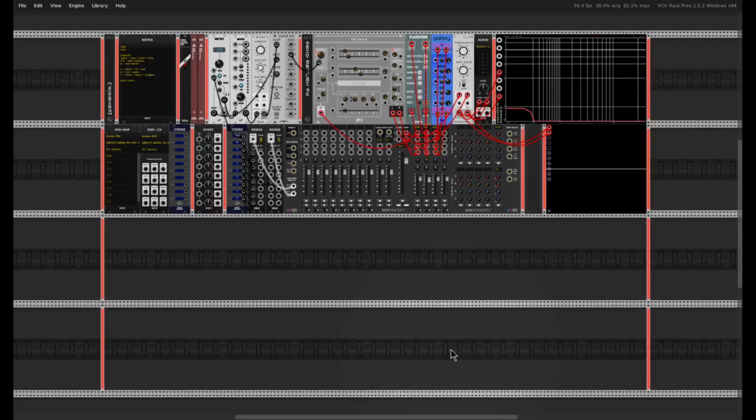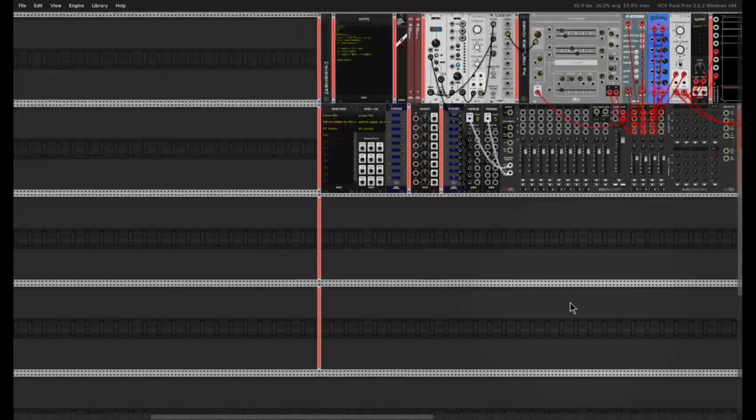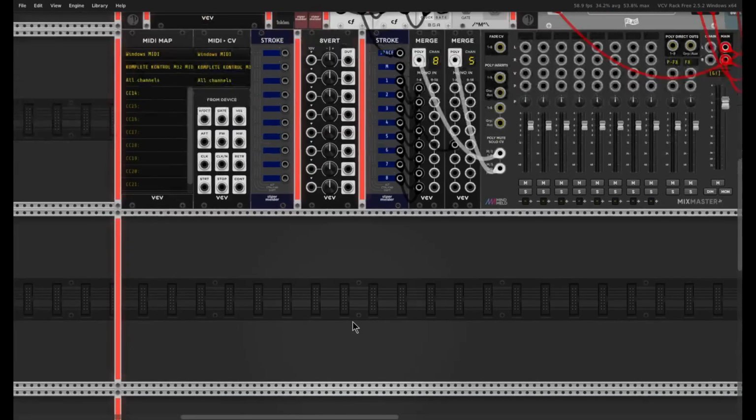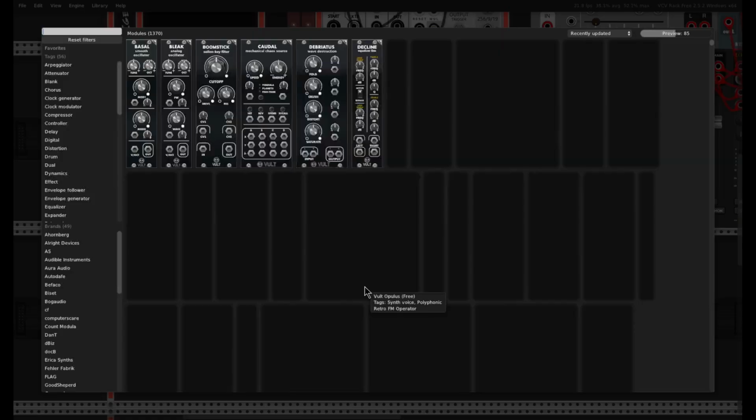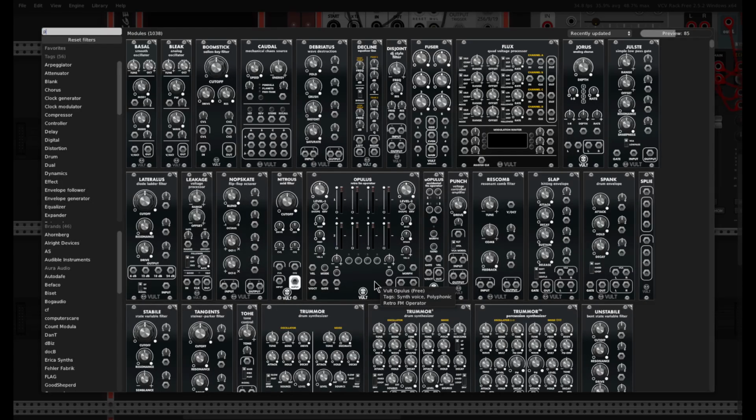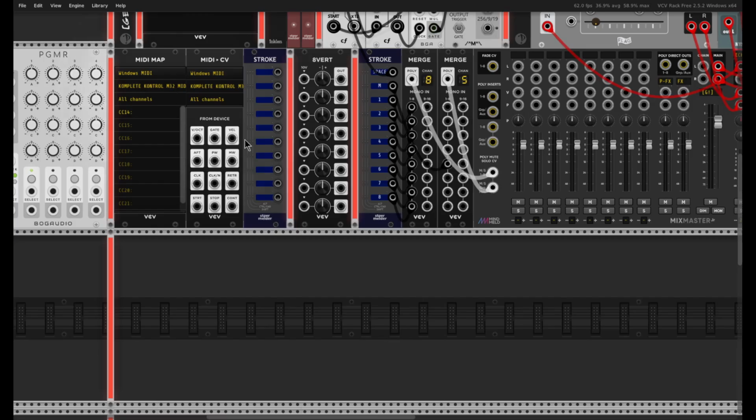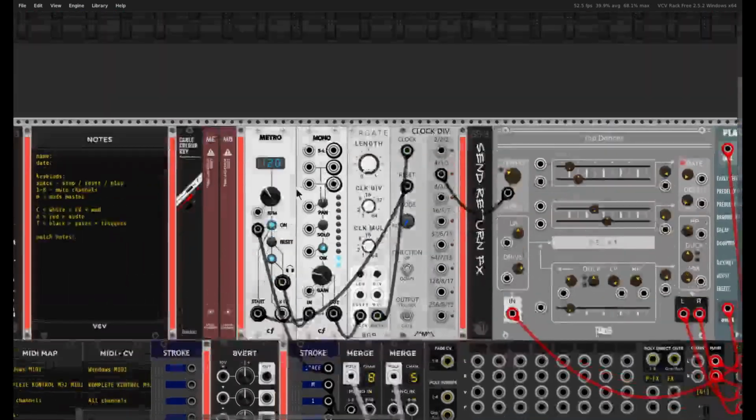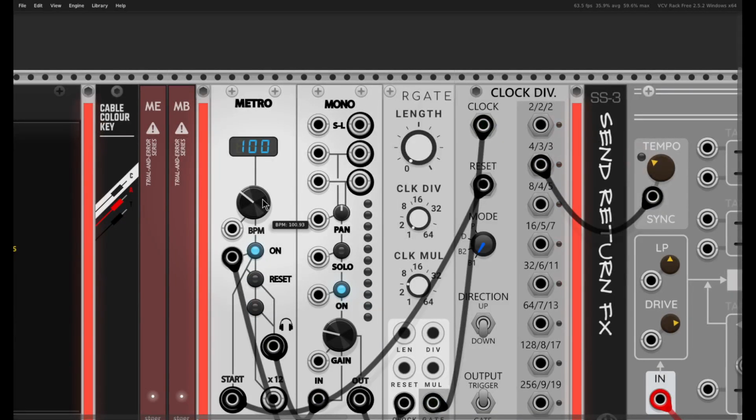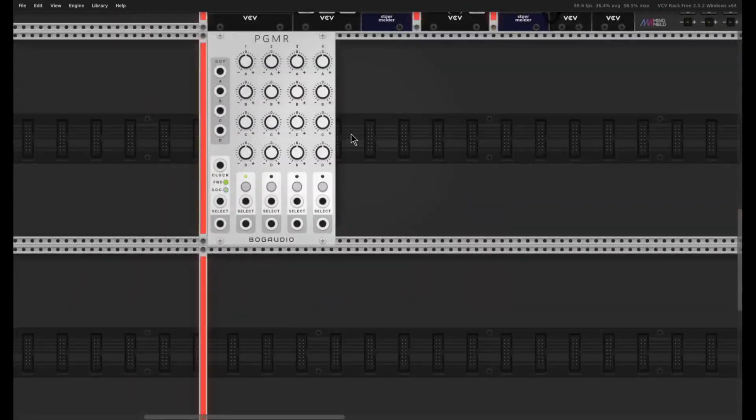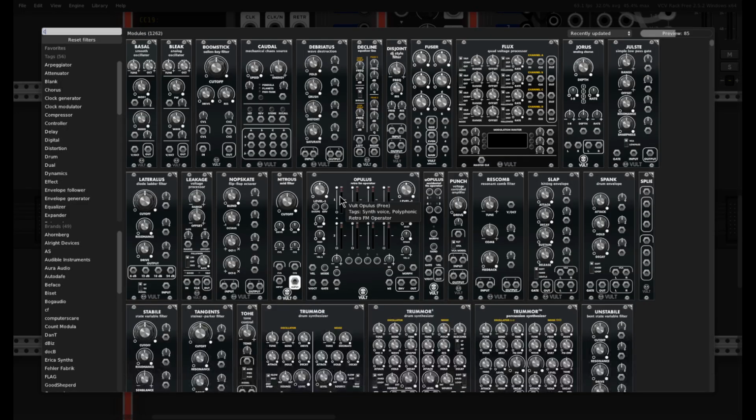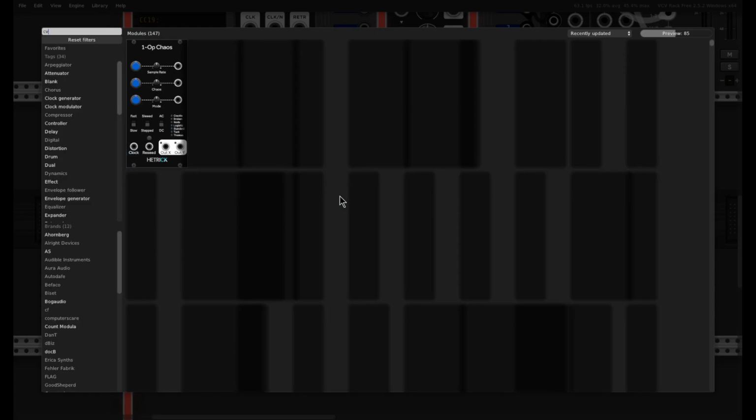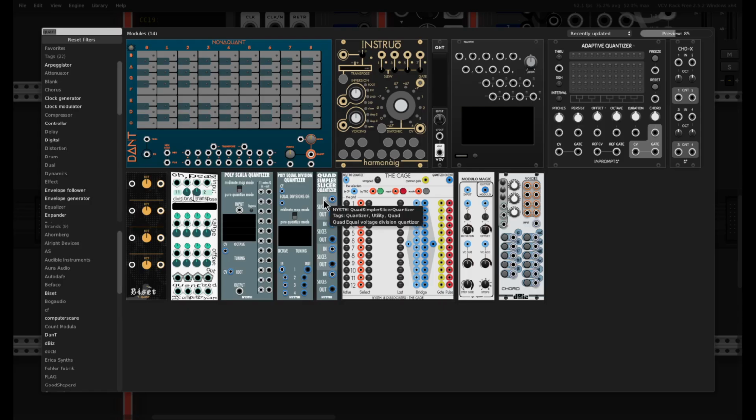So that's the whole idea, and it's going to be kind of tricky because I don't know if there are any sequencers that will allow me to do that, as far as I know from my knowledge. So we'll start off by getting a programmer, and this will be our chord sequence, and we'll just do the chords right now. We'll choose, let's say, 100 beats per minute. Let's get a quantizer going already, right here, and then a merge.